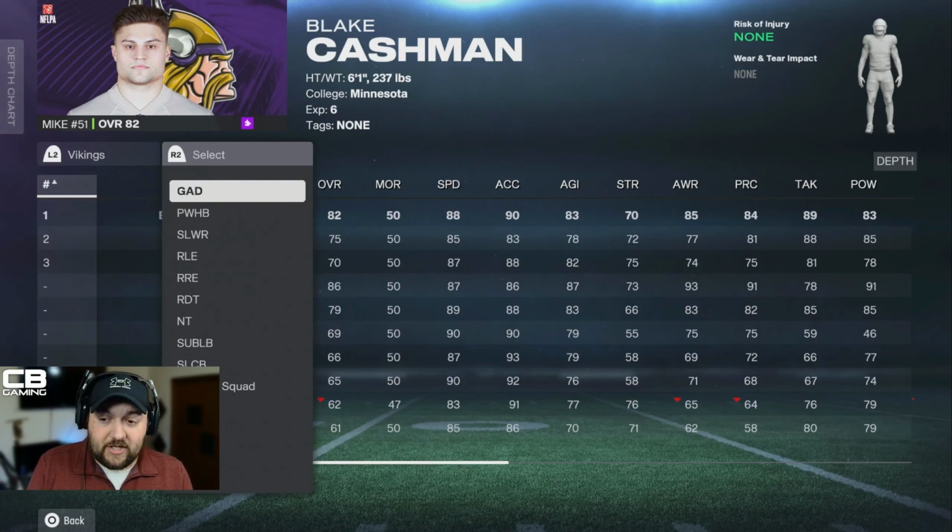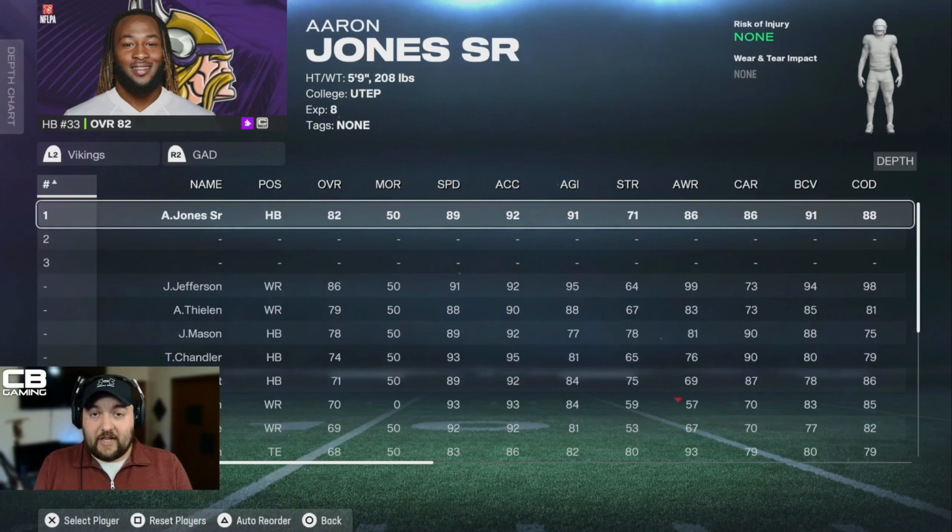The last position is new. It's gadget. This does not mean that this player will have a certain spot on formations that they are subbed into. What it means is when you are inside the game, you can actually set it as a package, and I'll show you what I'm talking about.